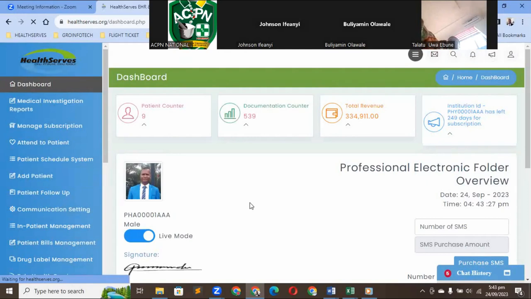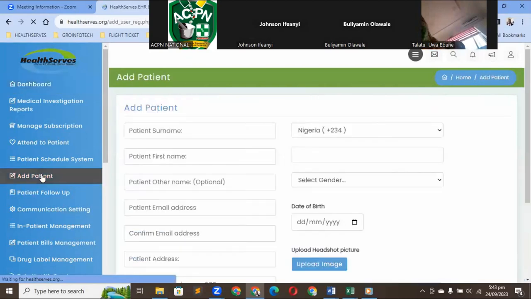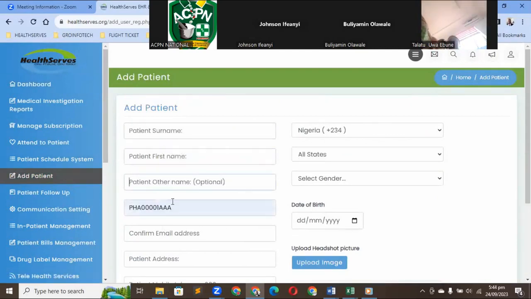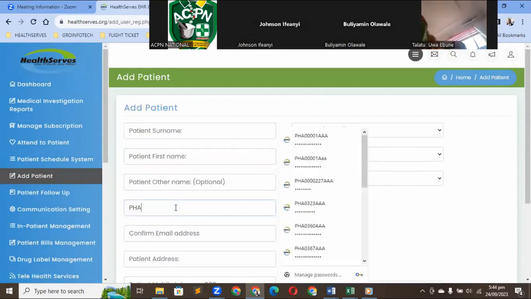And how do we now get to have our patient list, the list of patients we have in our pharmacy? It starts from here. You click on add patient for your staff. Whenever they have a new patient come to your pharmacy, they have to create this account for them by putting the patient's surname, the first name, and other name if they have, which is optional though.